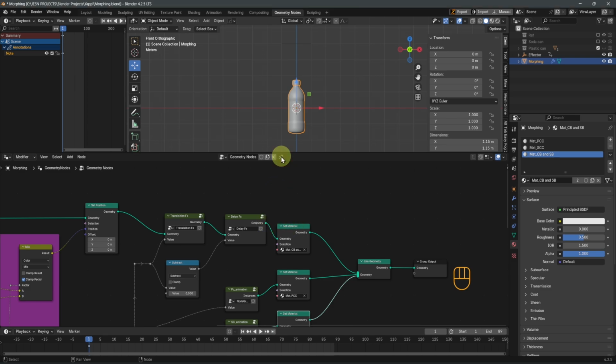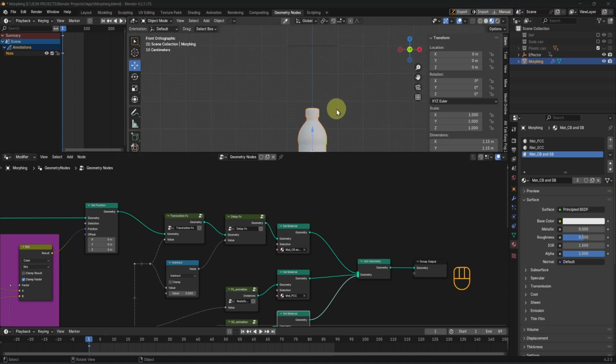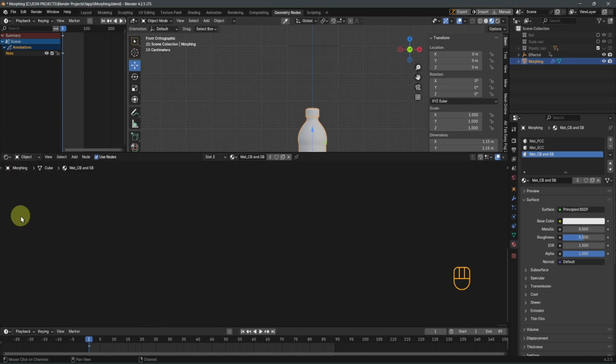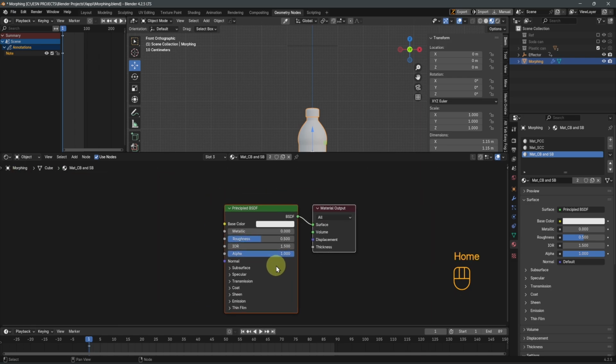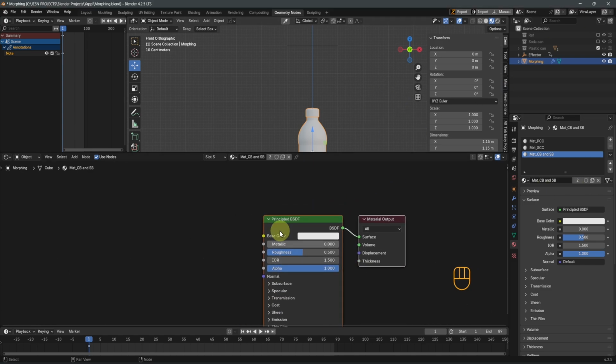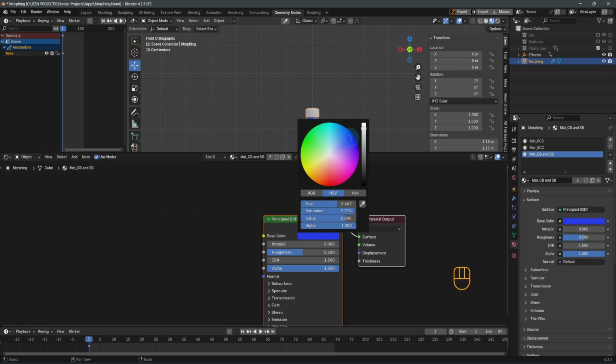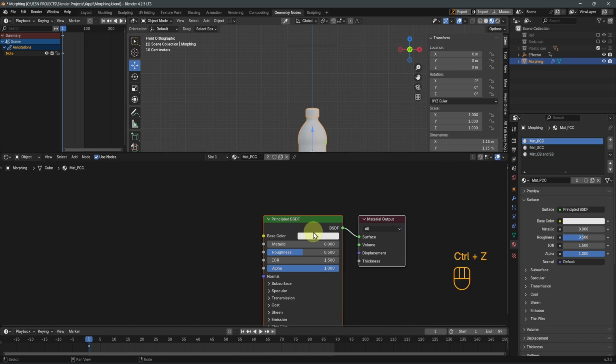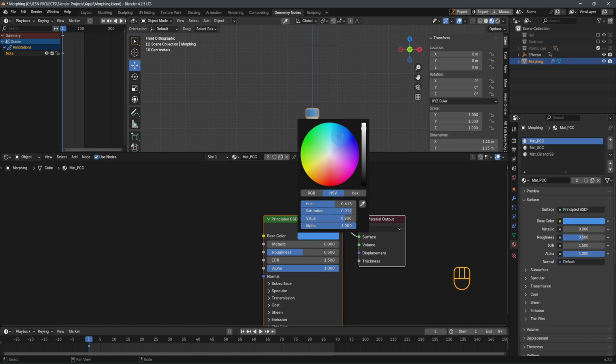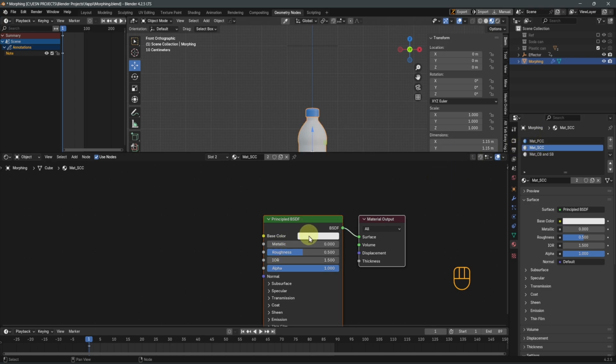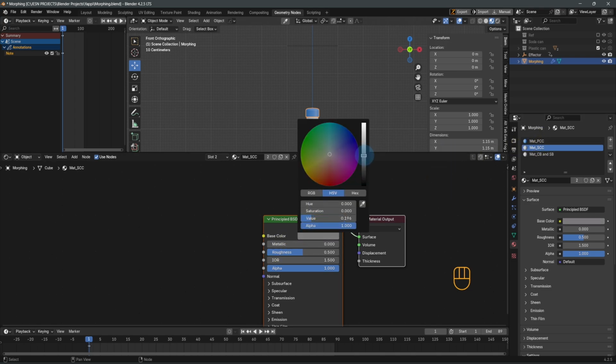Okay, so let me turn on render preview. So go to my shading editor. Let's switch this to a shading editor, and then let's press the on button to see our principal BSDF. Okay, so let's use our color to be, for this, let's use blue for this one, and then for the soda can, let's use a gray.